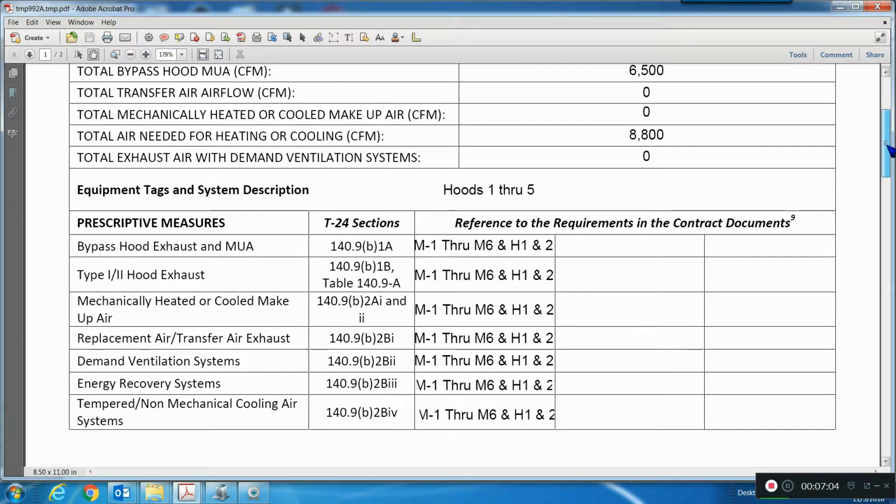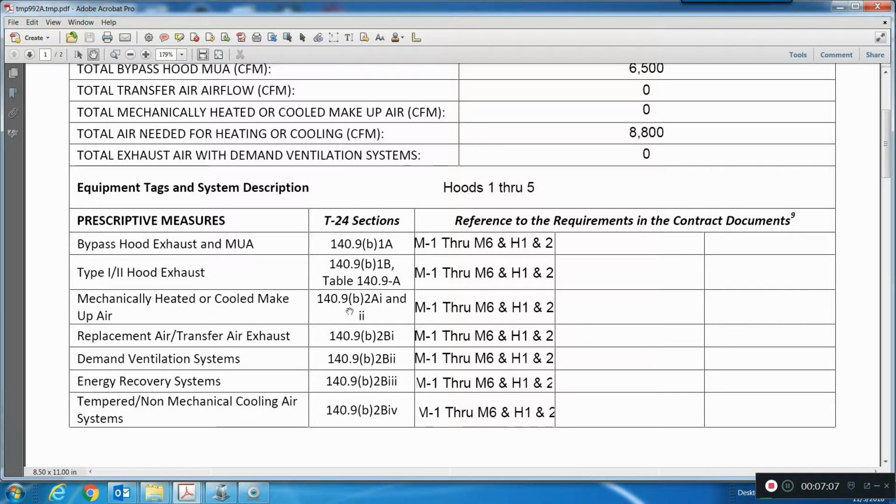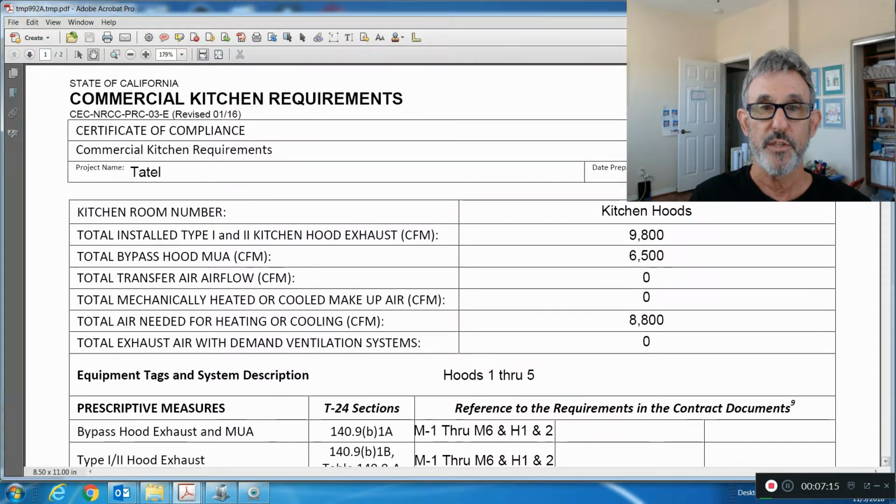And then down here under reference, it tells you all the section numbers, and it gives reference to what I said, M1 through M6 and H1 and H2. Okay? That's all there is to it. So see what you can do with the project I gave you. I know there's a lot of hoods there, but it's the same basic principle.